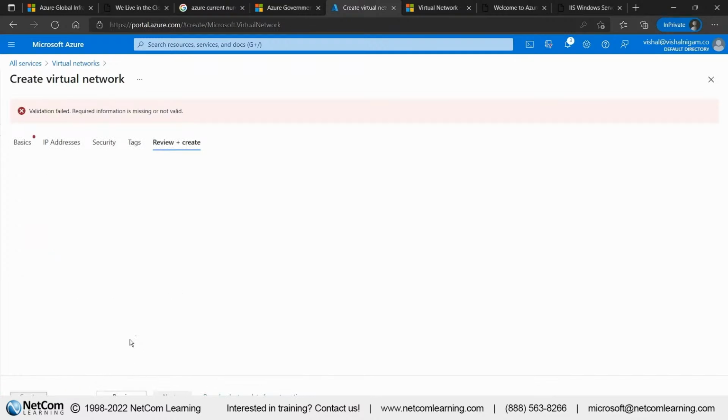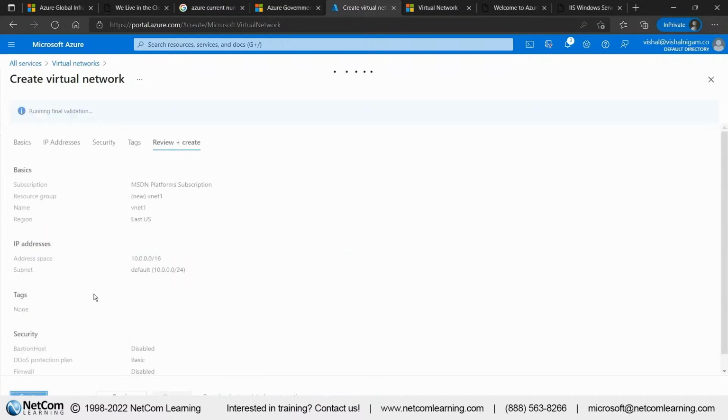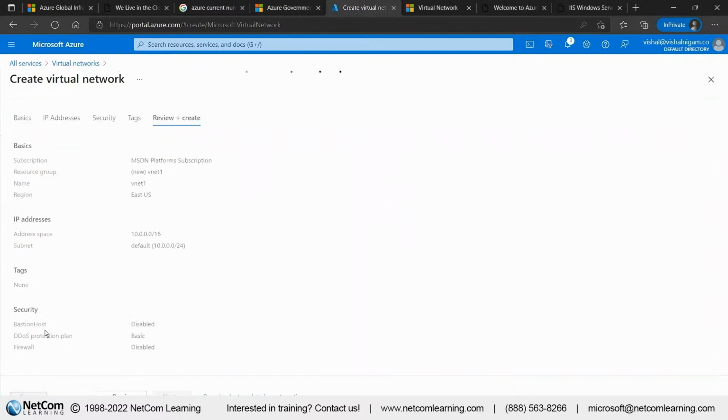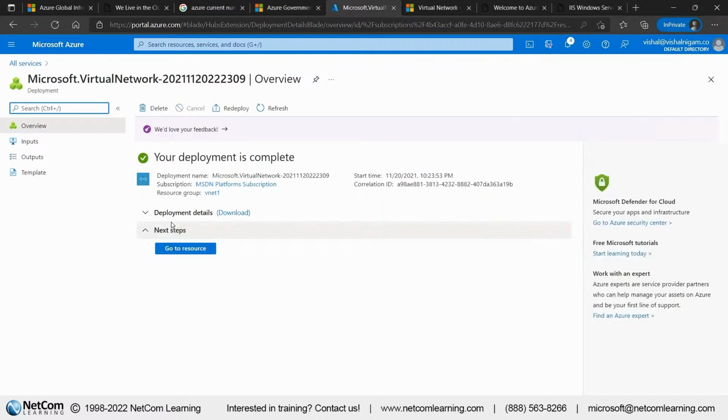Now, what just happened there? Oh, we didn't give it a name. I should call it VNet1. Yeah, review and create. Now we'll show you how two machines can communicate via a network. We've got two machines and they're going to talk to each other with the help of this virtual network. Now see, the network is in the process. It's going to take a moment here. All right, it's done.